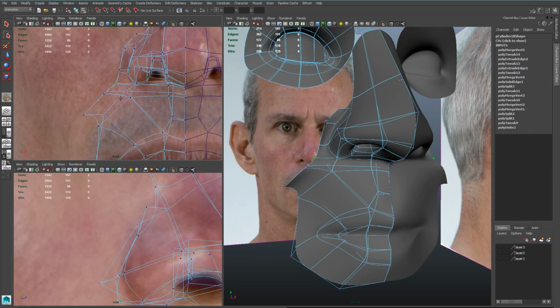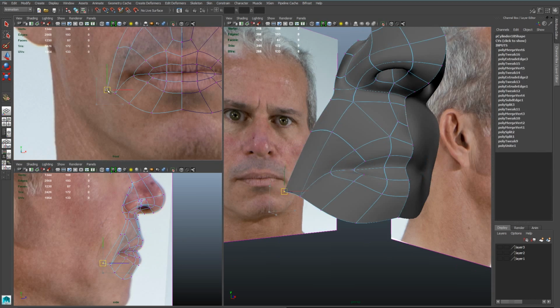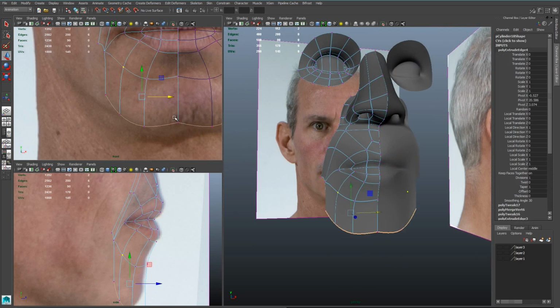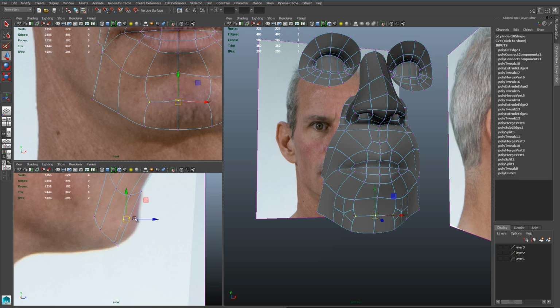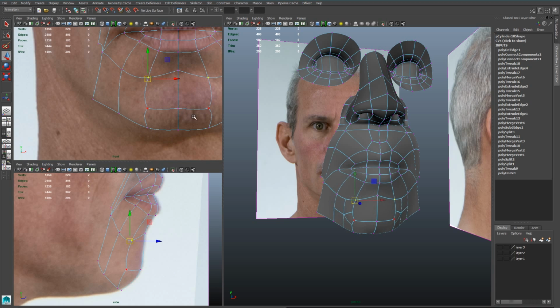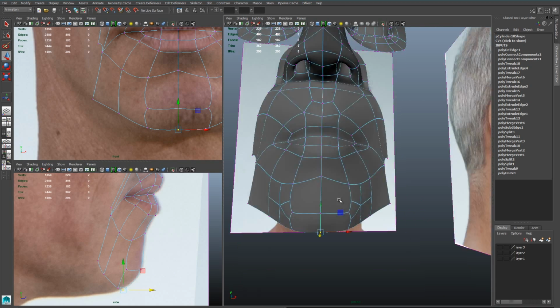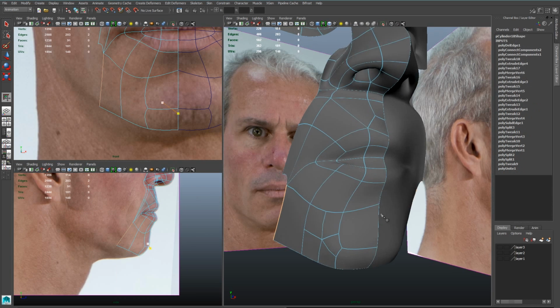I'll continue that line downwards by extruding from the sides of the laugh line in the mouth area, and then I'll select under the chin and extrude down, and I'll start to build out the mass of the chin here. We'll see that I have to subdivide in the actual chin and pull those edges out to create the volume of the chin. That leaves me with some unterminated edges, and what I'll do is I'll just continue those back.